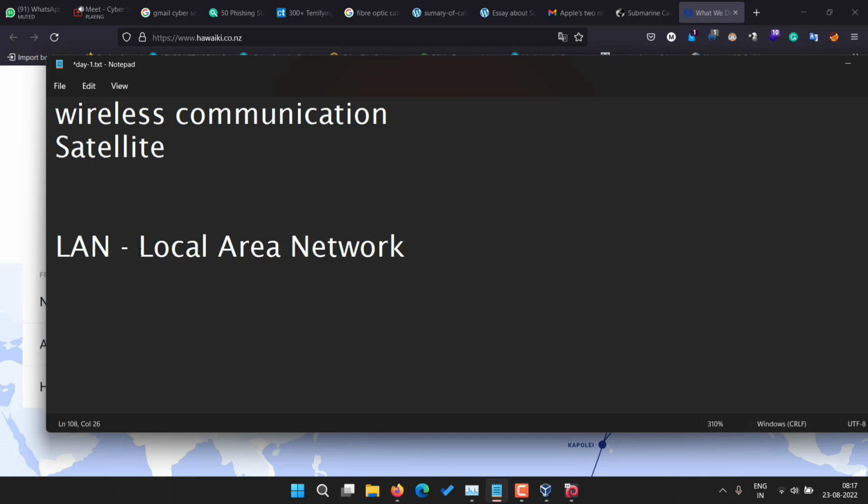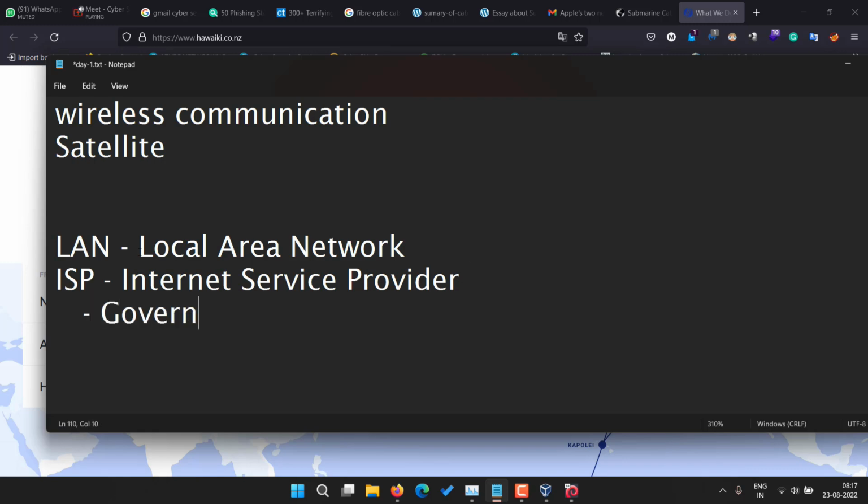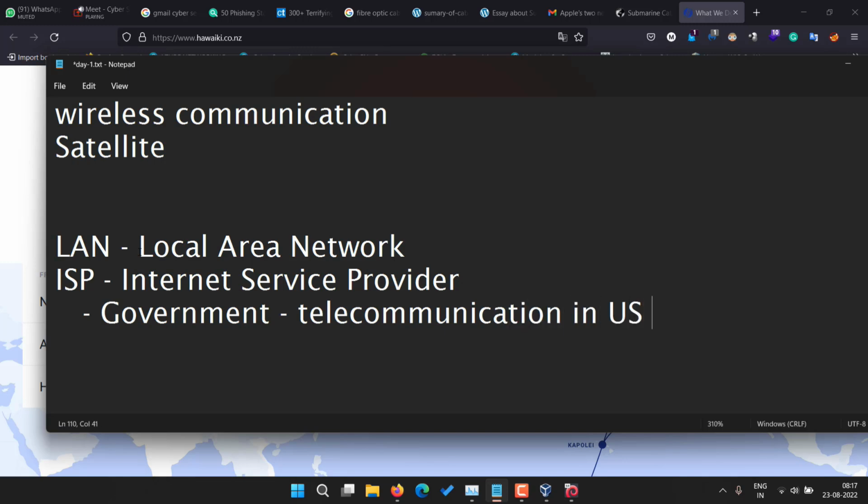So what you are taking is a local service provider. You are getting internet access, and the companies who are handling it are called ISPs. This is what we call an internet service provider. If I'm not wrong, there is some government organization that handles the full telecommunication industry and its controls in the US. They are the main government body handling this.